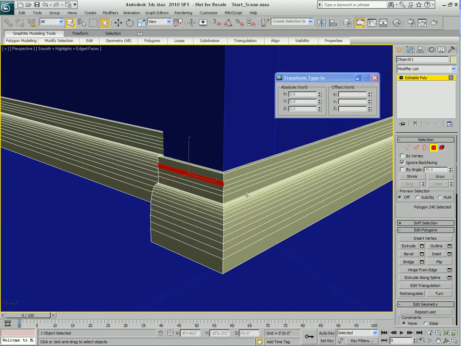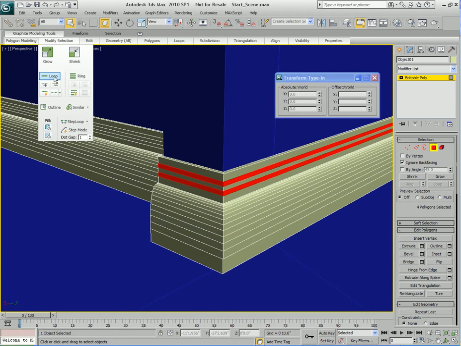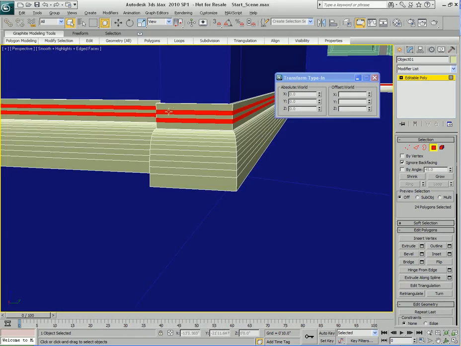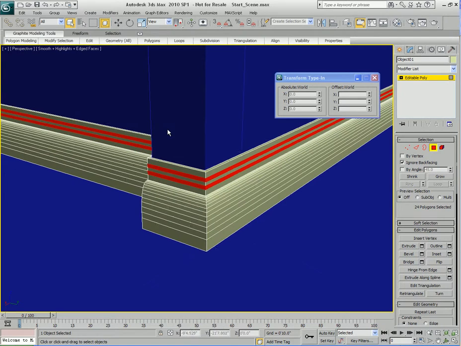Now what I'm going to do is I'm going to select those 2 polygons, and then these 2 on the bottom. So I have those 2 strips of polygons selected right there. Now I'm going to select the loop. So it's going to pick the loop of polygons all the way around. This is where the graphite modeling tools come in so useful.